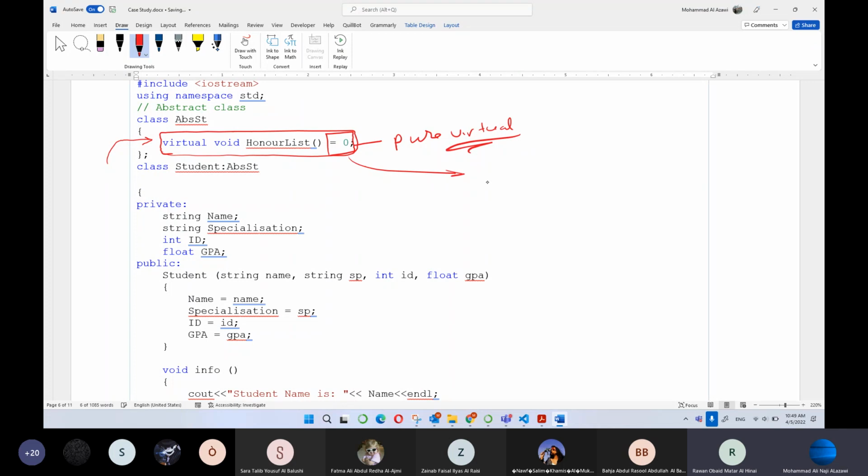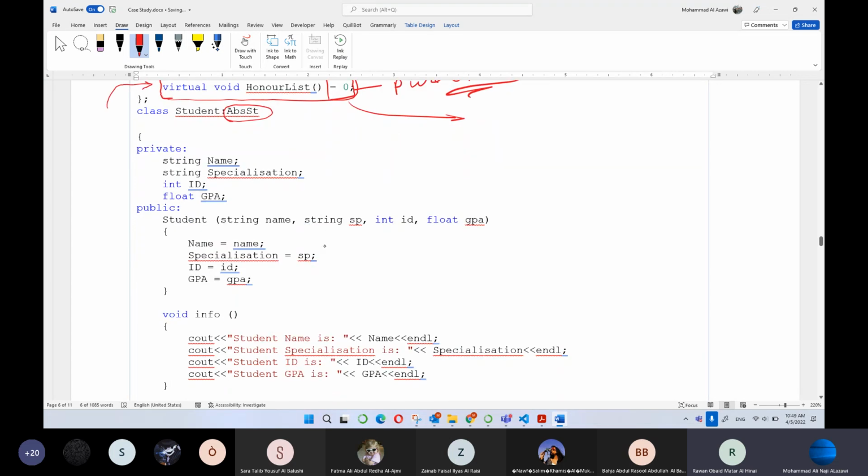All right, let's see, for example, here I have class student. It inherits, it's a subclass of ABS, abstract student. Then if you don't define the function, you will get errors. All right, nothing will be changed here. It has the private name, the ID, the specialization. I added the GPA also here. It's okay, float. All right, and here the constructor.